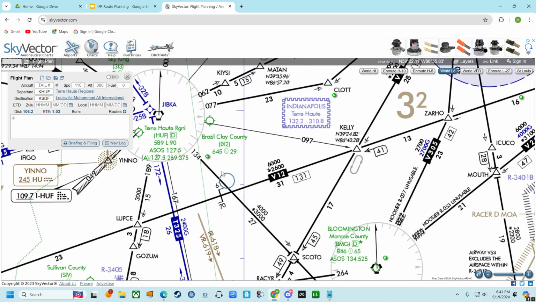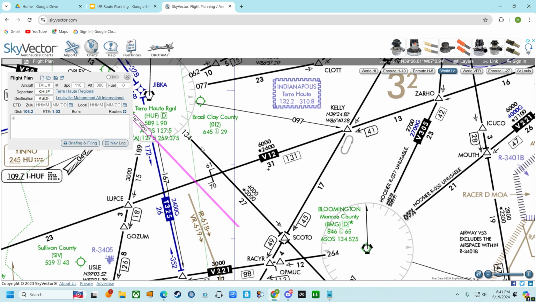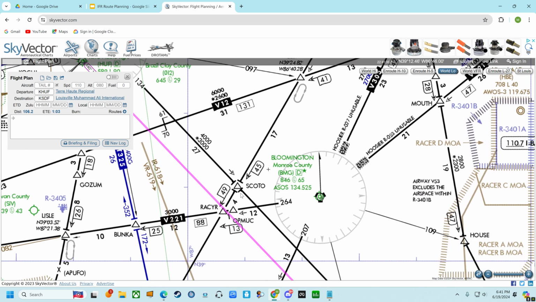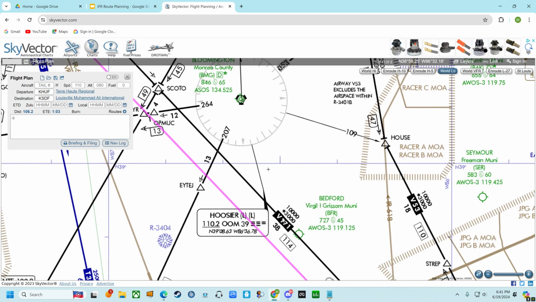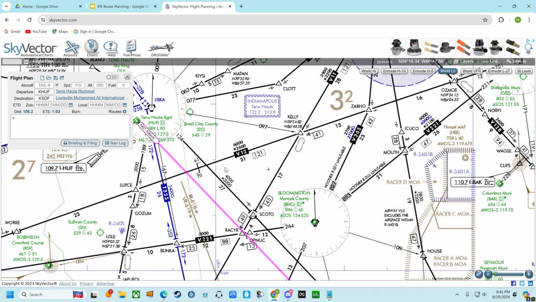134. Yep, so 134, right? It says it right here. So if you're going from Terre Haute Regional, I'm actually going to take off and intercept the 134 outbound radial, right? And then I'd follow that on Victor 171. Now, this chart looks really busy, especially if you've never looked at one of these before.